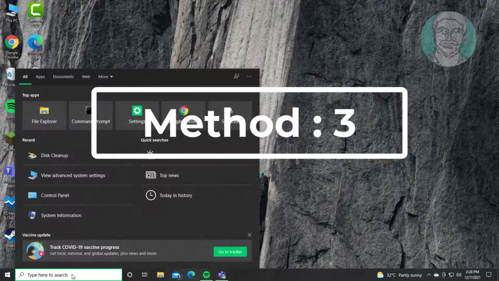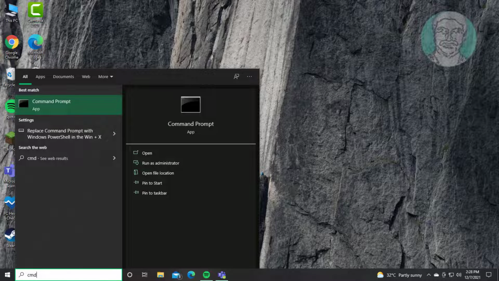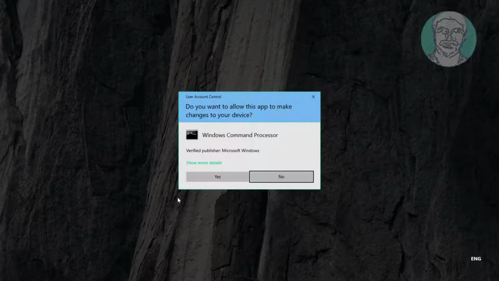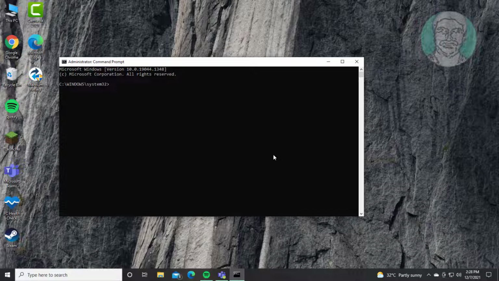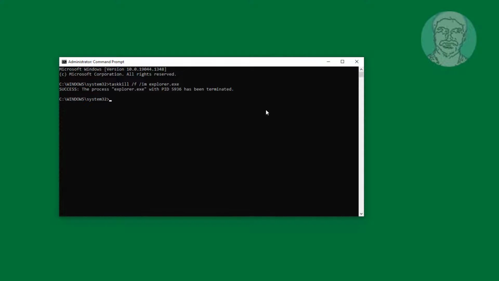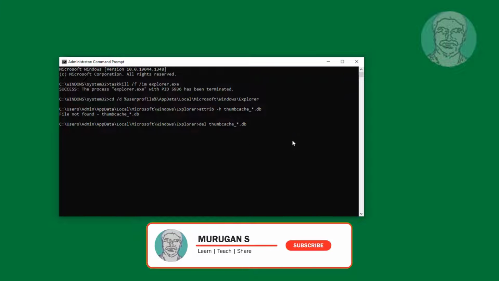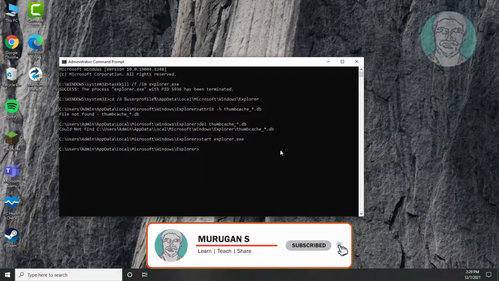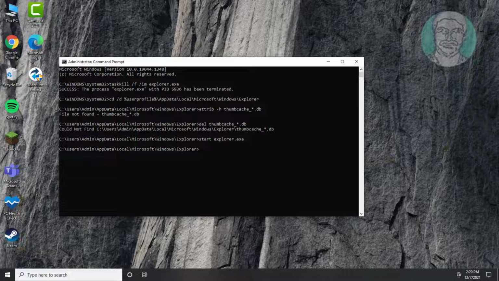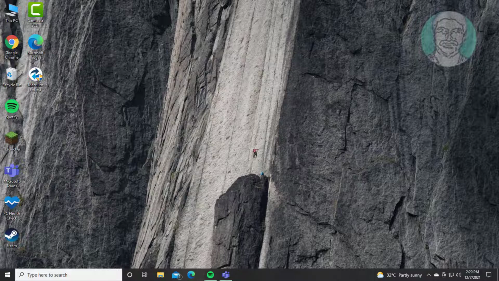Third method is type CMD in the Windows search bar, right-click, Run as administrator. Copy commands from the description and run one by one. Exit and restart the system.